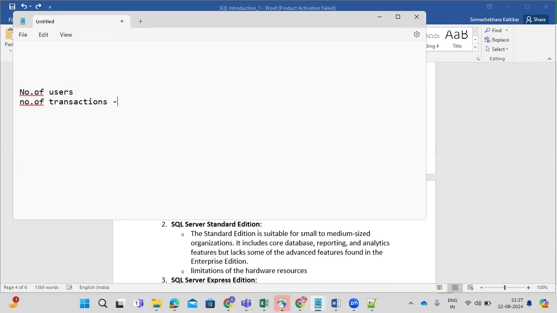Records. How many records are they going to load into the database? Based on these two factors, they are going to make the decision and then they will design the database.